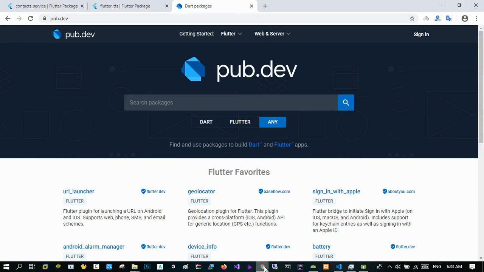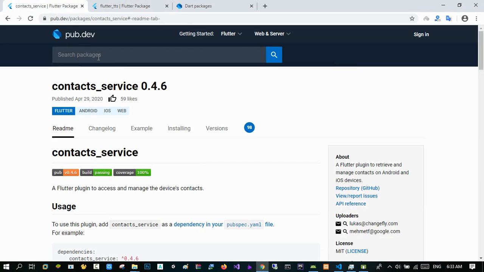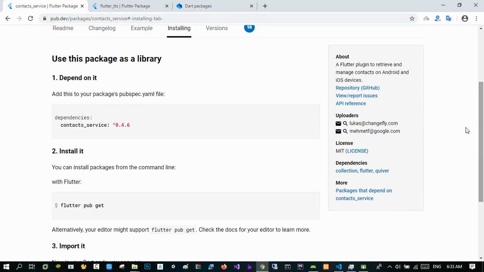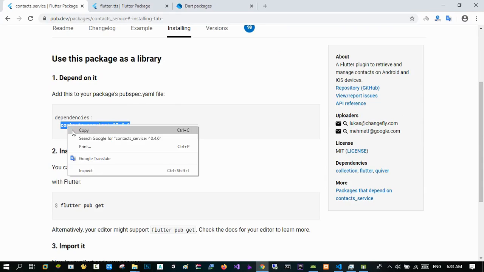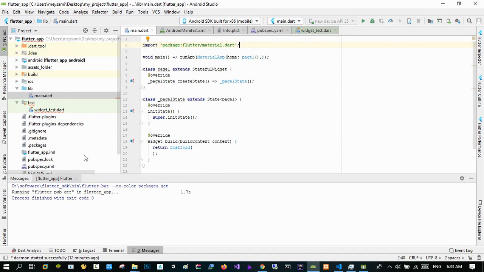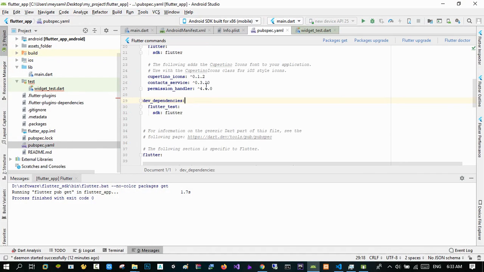In order to find the libraries, you have to go to the installing section and copy and paste this into your project. I have used this in my previous project and I'm using the same ones to teach it to you. There is a new version of permission handler, but I'm using the previous one because there is no real difference between the new and old version, so I didn't download the new version.